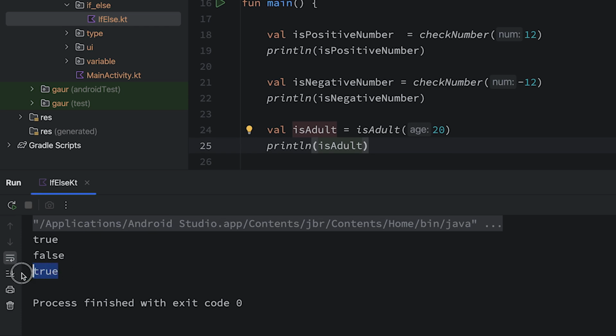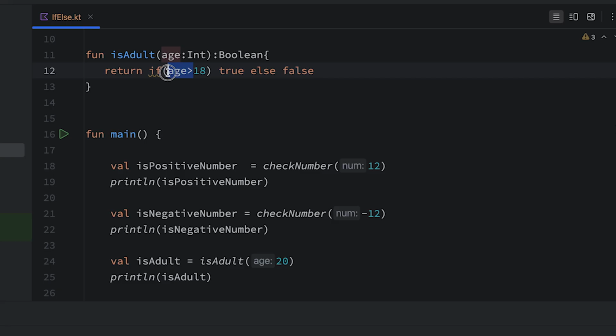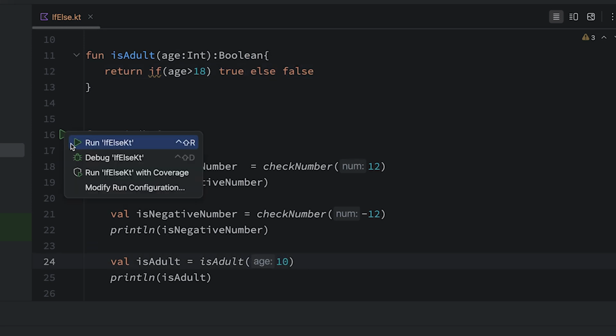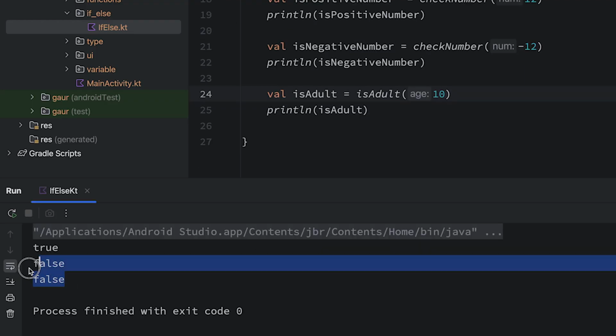As you can see over here, true, because 20 is greater than 18, that's why it will return true. And if I am passing here, let's say, 10 and execute it, it will give us false.